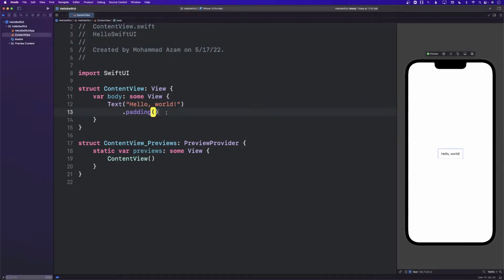So right now we are getting text over here. You can see in the content view we have the text.